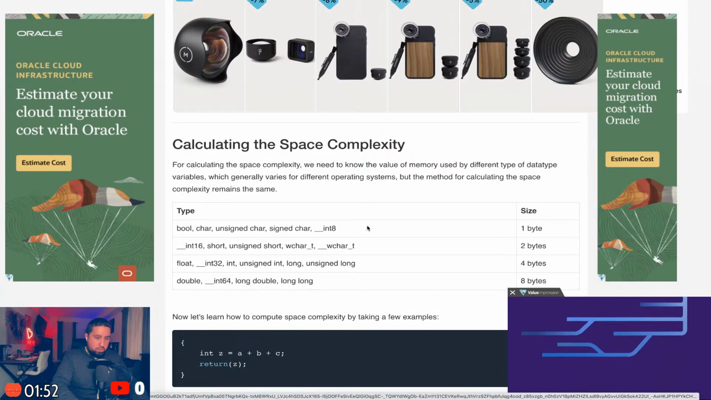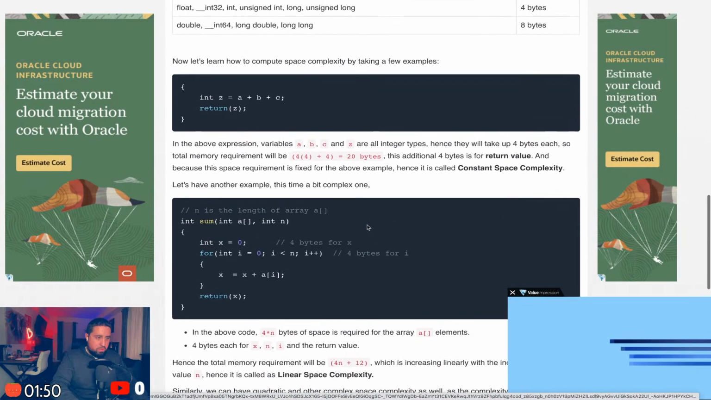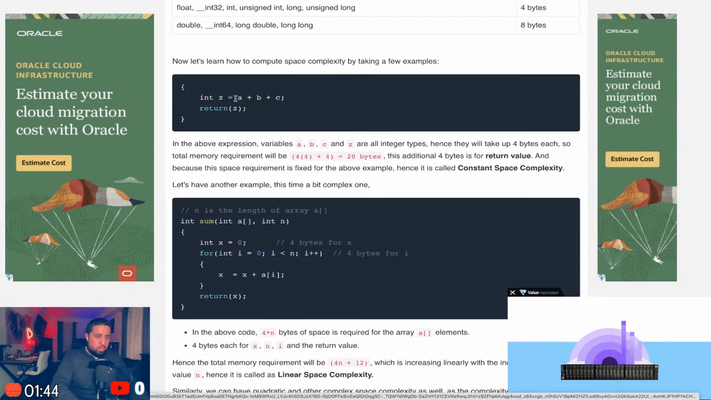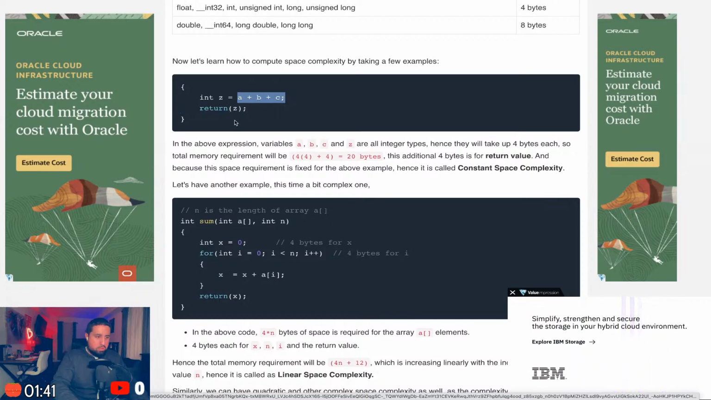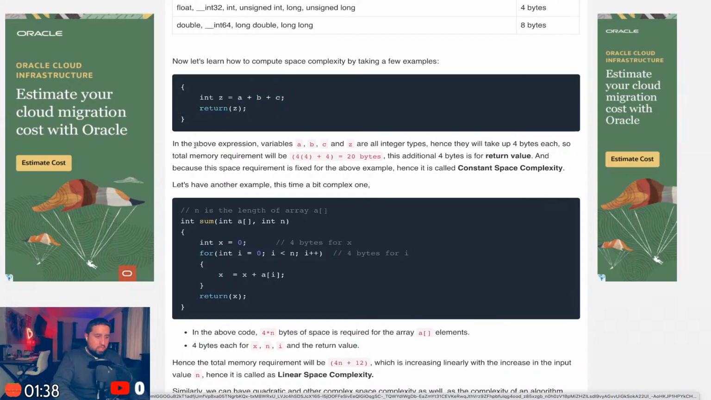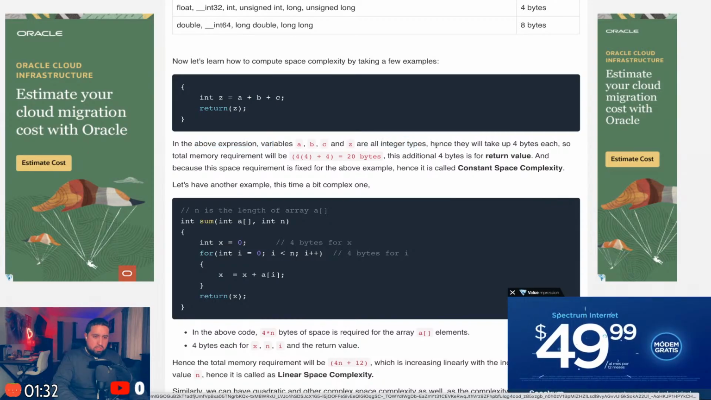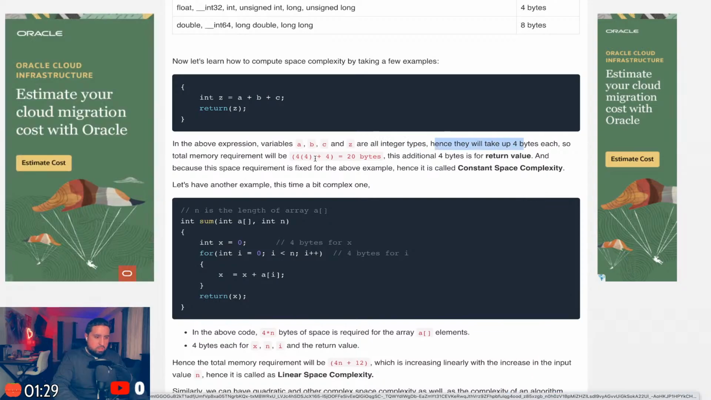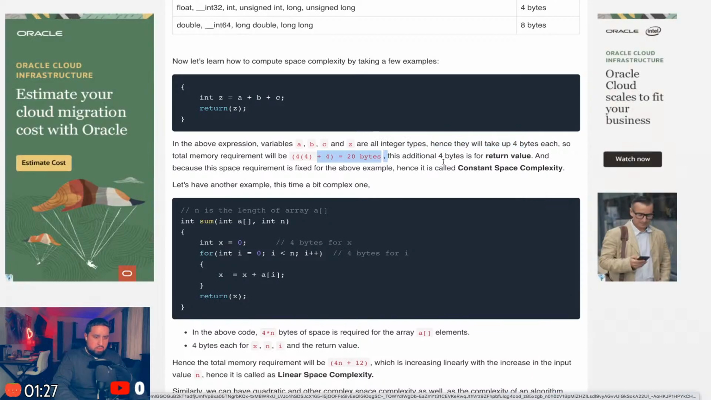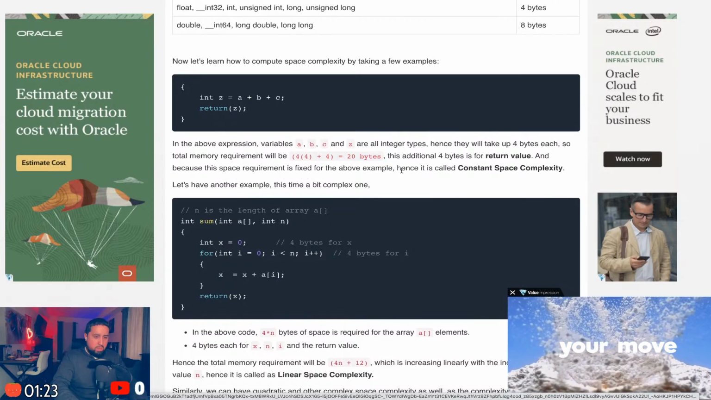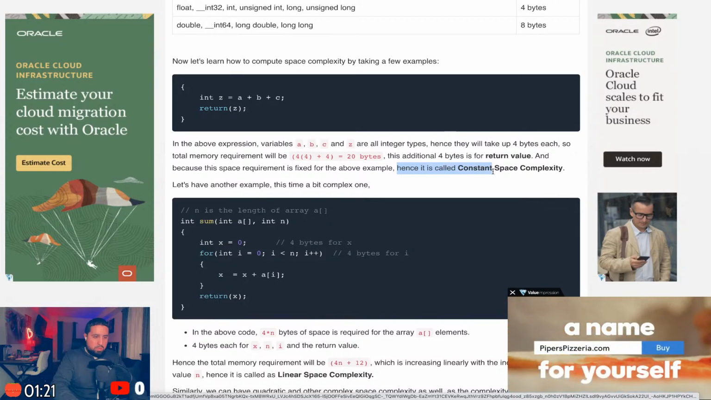Can you give me an example? There you go. Now let's learn how to compute space complexity by taking a few examples. A variable has some equation, a plus b plus c, returns z. In the above expression, all are integer types, so it's 4 bytes each, 20 bytes total. Because the space requirement is fixed for the above example, it's called constant space complexity.